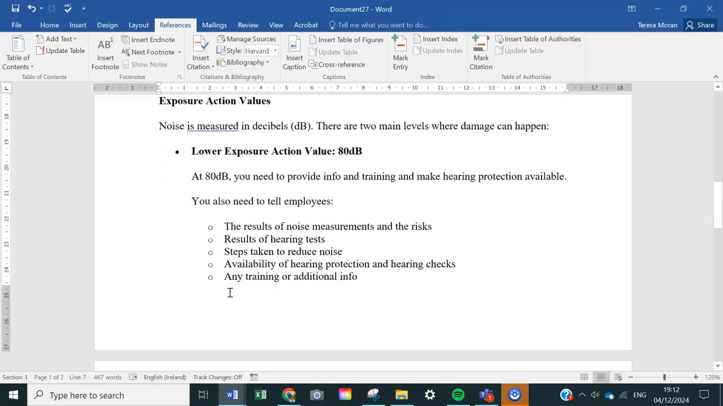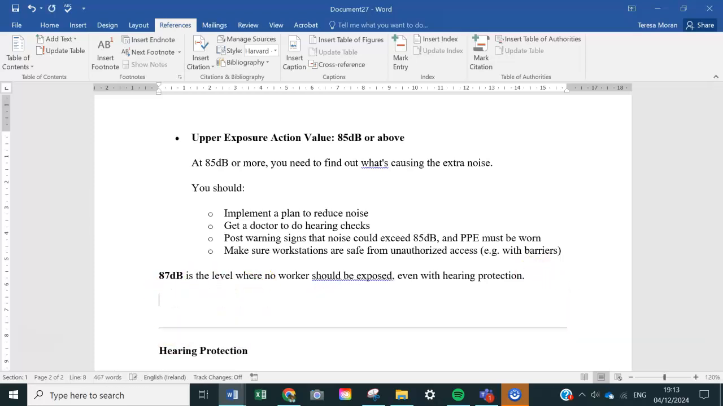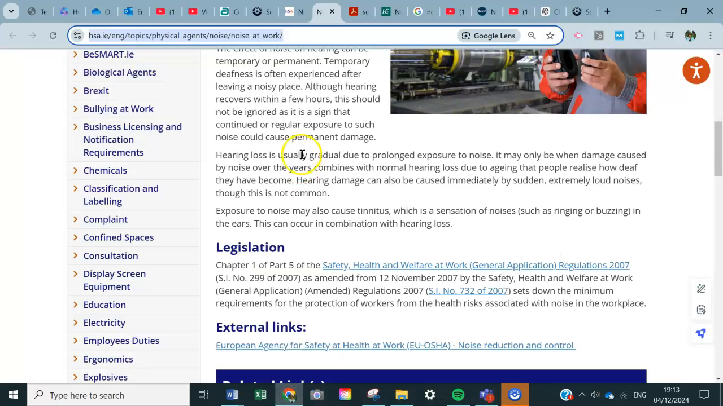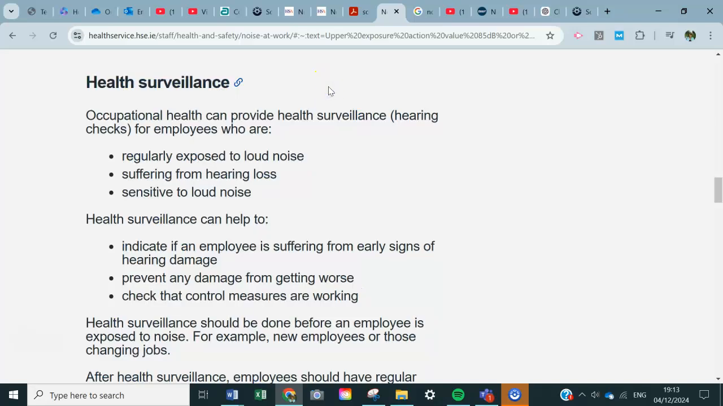Now, I'm going to put in a little bit of a different reference here to the exposure action values. And this is about, you know, the lower exposure and the upper exposure. So if the noise is measured with a noise measuring tool and it's above 85 decibels, you're supposed to put in control measures. And if it's above 87, the job has to be stopped. Okay, so I took that information off the Health Service website.